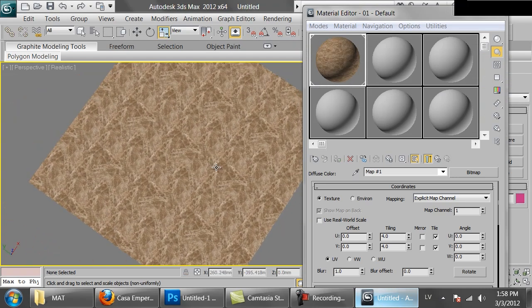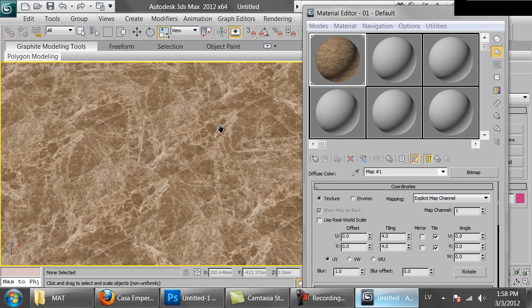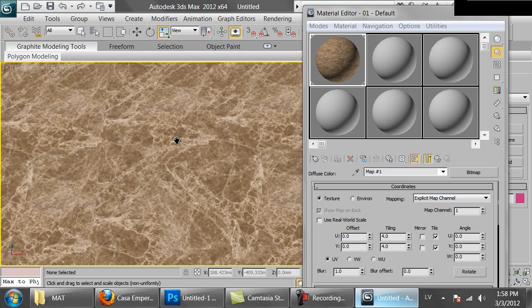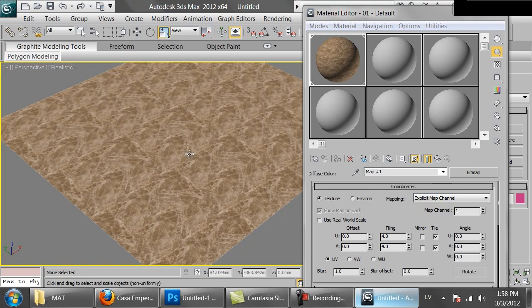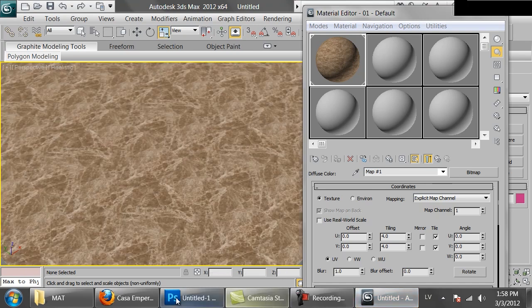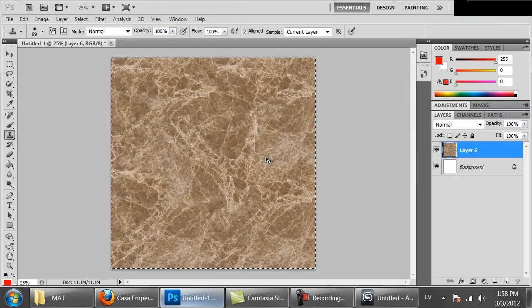Now the white seams are gone. There are still seams and it still seems very repeating. So let's get rid of the seams. To do that, we will use the offset filter.